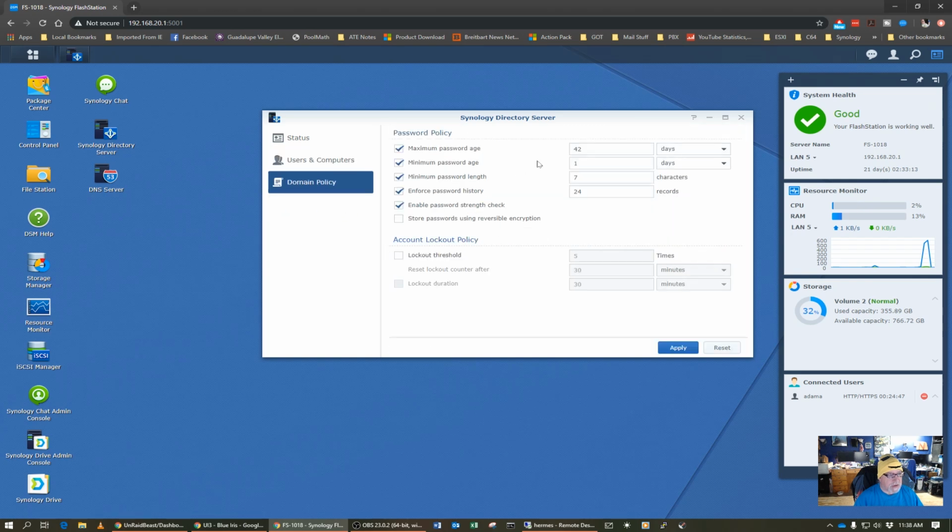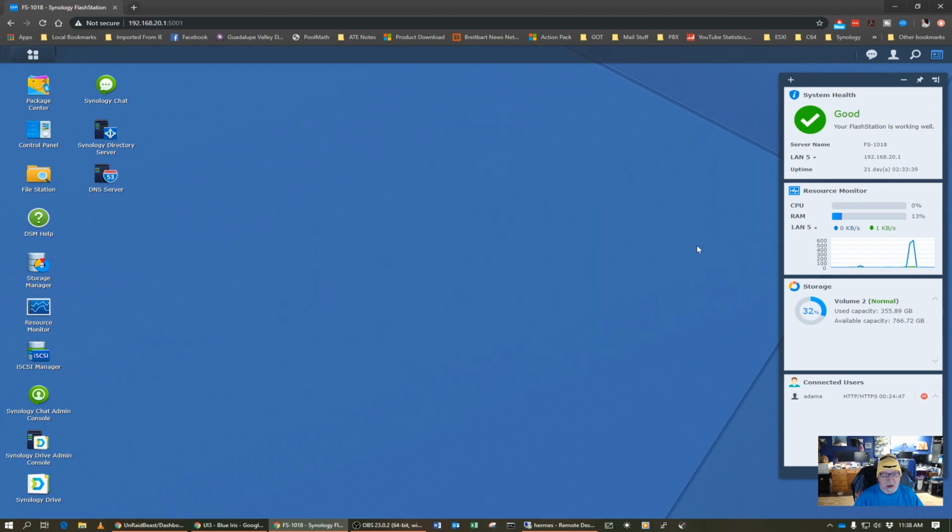And then we have some domain policies in here that you can change. So the maximum password age is 42 days. The minimum is 1 day. The minimum length is 7 characters. It enforces password history up to 24 records. And it enables password strength check. So we'll just click on apply on there. No settings were changed, so it's not going to make any difference. We can just simply close that.